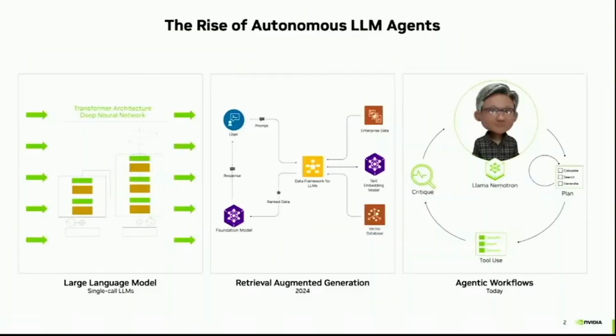Good morning, everyone. I'm Jay. I'm a developer advocate at NVIDIA, where I focus on building LLM applications. Today I'm really excited to talk to you about how to build agentic workflows by harnessing the power of NVIDIA GPUs. So let's start with a quick timeline.